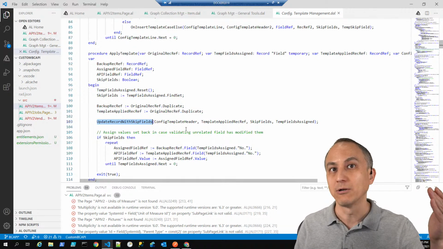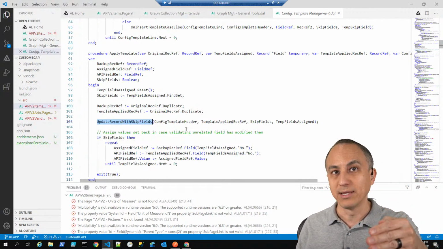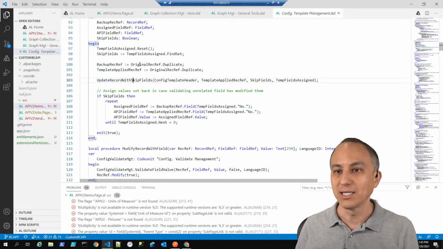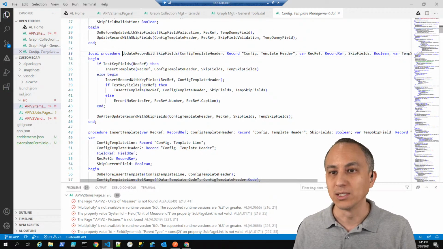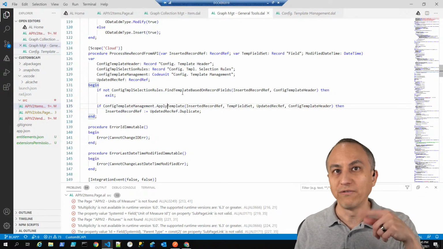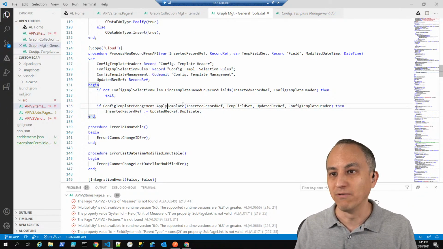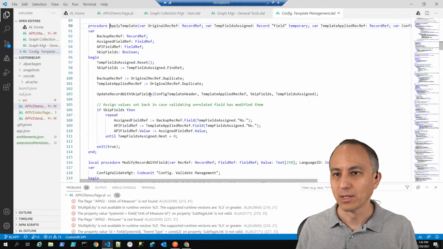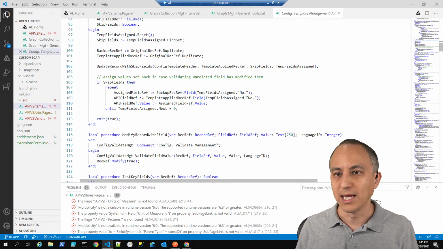So we know the item has been created. It grabbed the template that we wanted based on the configuration and API setup, and now it is updating that item record. Okay, so let's just drill into that one last time, see what it's doing. And it looks like it's looping through the fields from the template and applying those template values. Okay, so update record with skip fields and then skip fields.